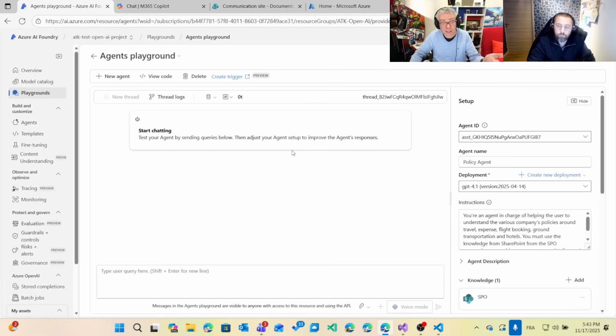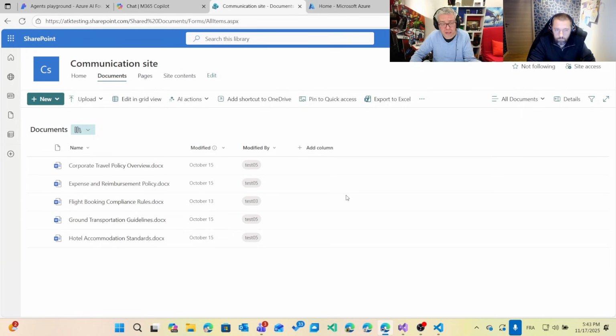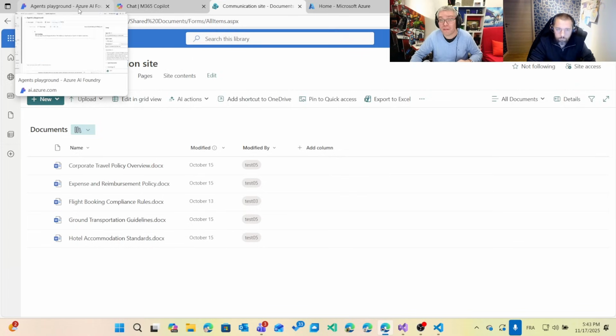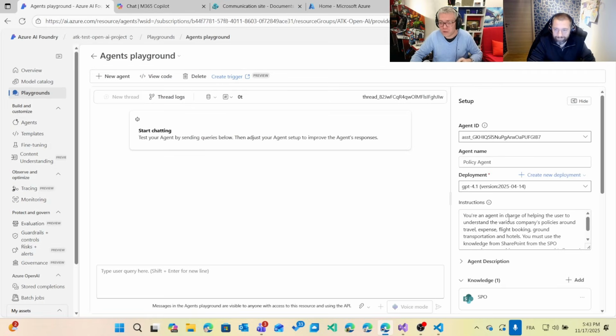So we're currently inside Foundry. You see that I've been configuring a simple agent. It's a policy agent. The goal of this policy agent is to take documents we have in a SharePoint library, which is over there, that can give you some tips about the hotels you are allowed to go into, the amount of money you can spend for dinner, stuff like that, stuff we have at Microsoft, by the way. So I've got a simple instruction there, one of the model, and the knowledge is there.